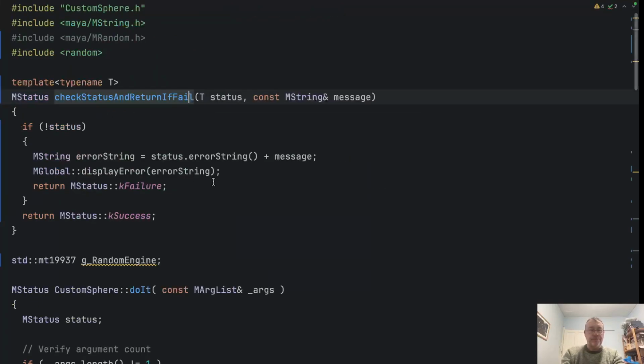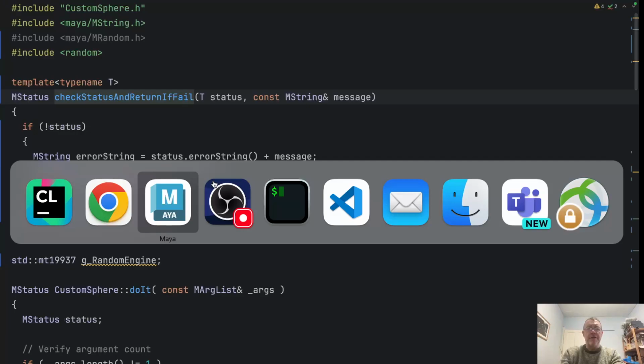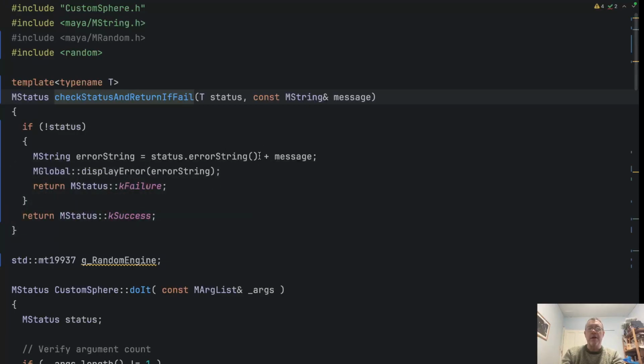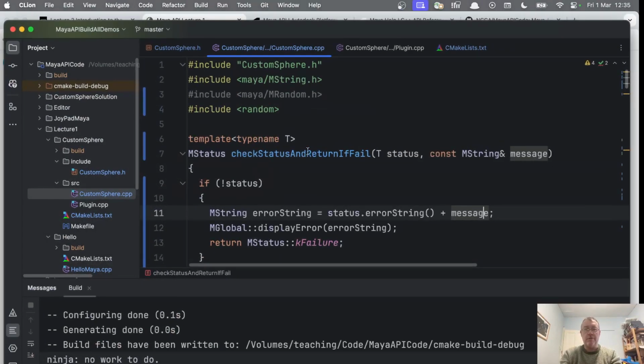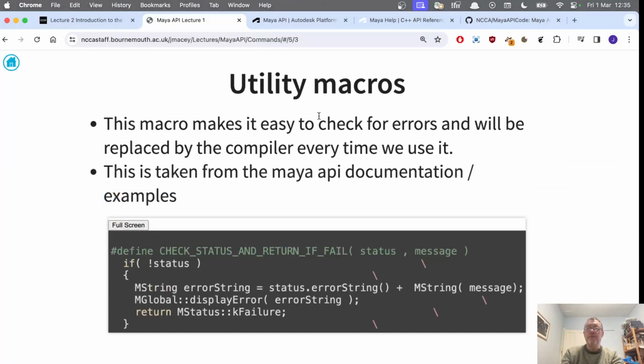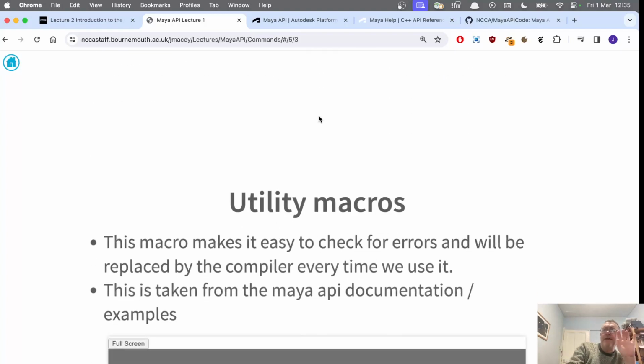Let's go to the C++ here. So a few bits and pieces here. The first thing, I'm just going to go back to my slides to show a few things. Remove that mode. So I've got a few utility macros here.